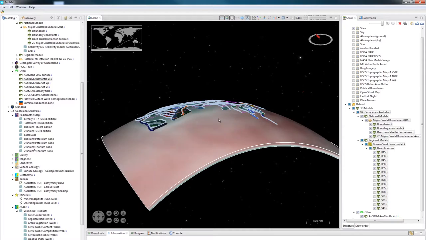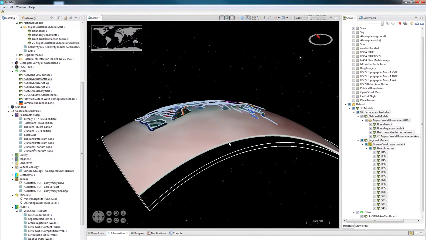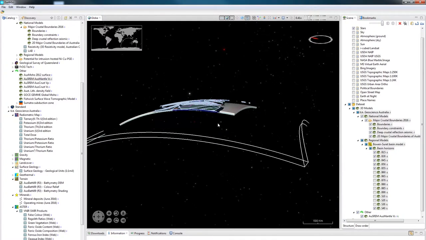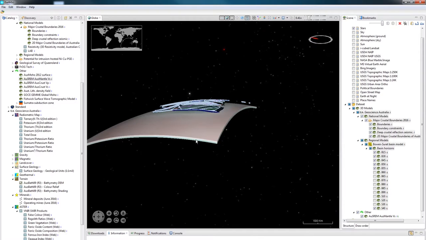I can also click on any of the sides or even the bottom of the volume and drag the mouse to slice through that volume from any of the different sides of the box in order to see a smaller version of the data. Thanks for joining us for this video on 3D data in EarthSci.